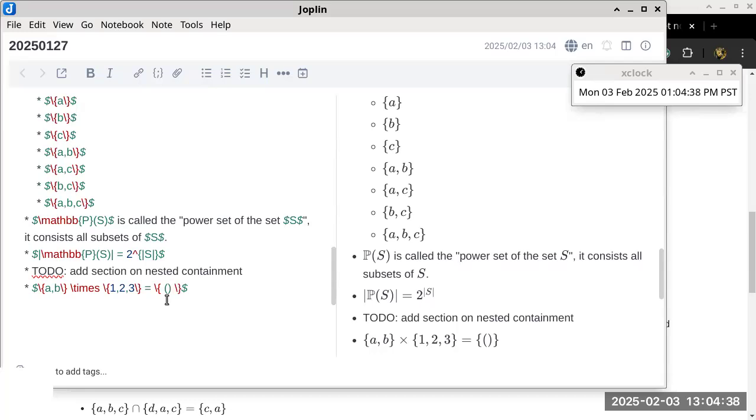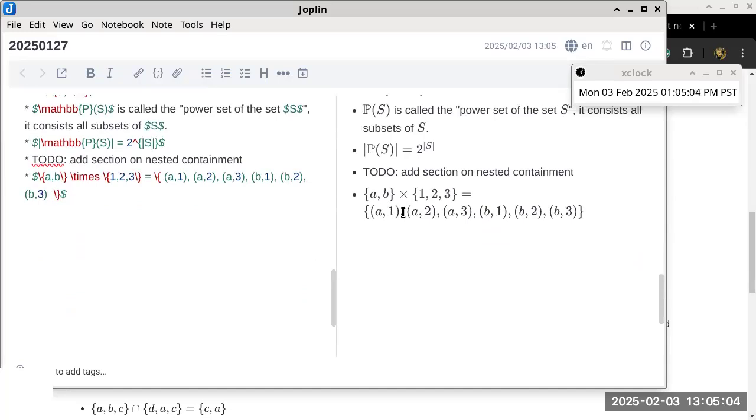Yes. It'll be (A, 1), (A, 2), (A, 3), and then (B, 1), (B, 2), (B, 3). Oops, B comma 3. There we go. And scroll on the other side. There we go. Yes, and hence the use of the braces.